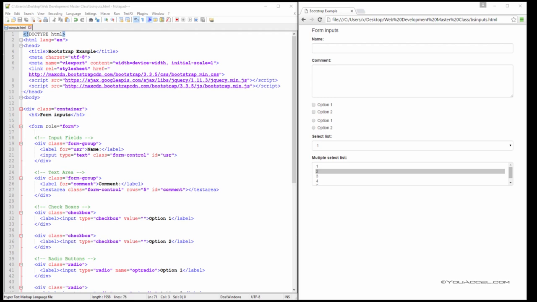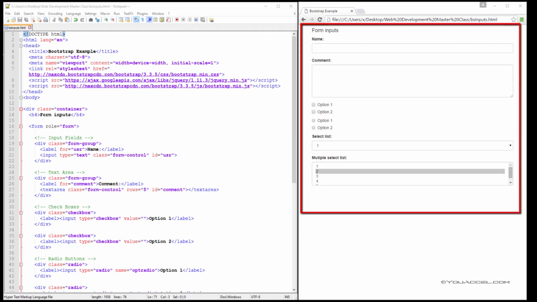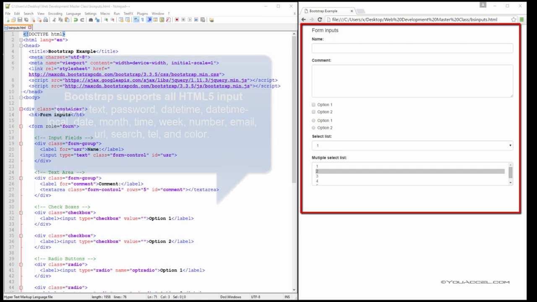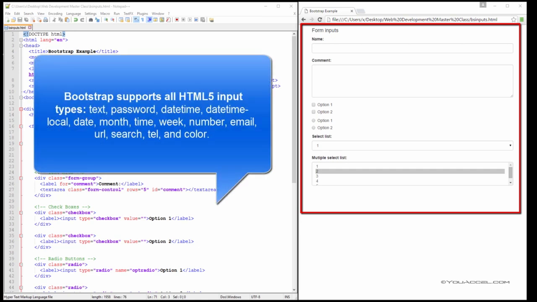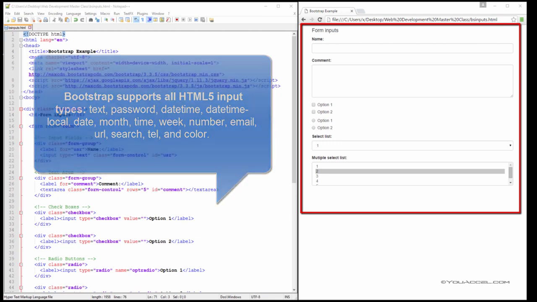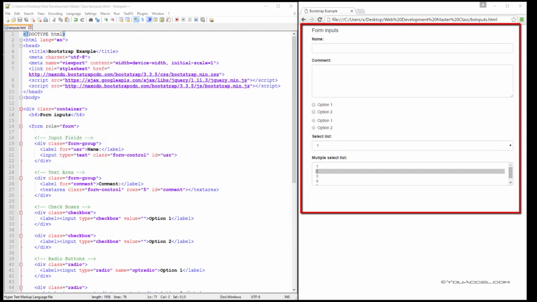Bootstrap styling can be applied to several different types of form elements, including inputs, text areas, checkboxes, radio buttons, and select menus. Bootstrap also supports all HTML5 input types such as text, password, email, number, time, week, and so on. An important consideration is that inputs will not be styled if their type is not properly declared.